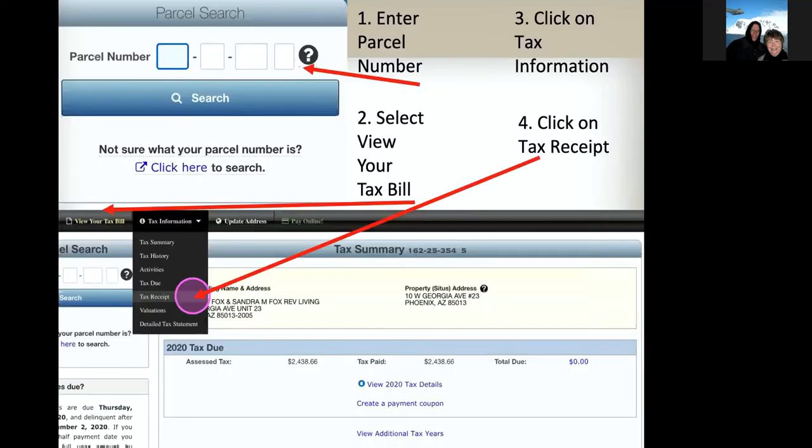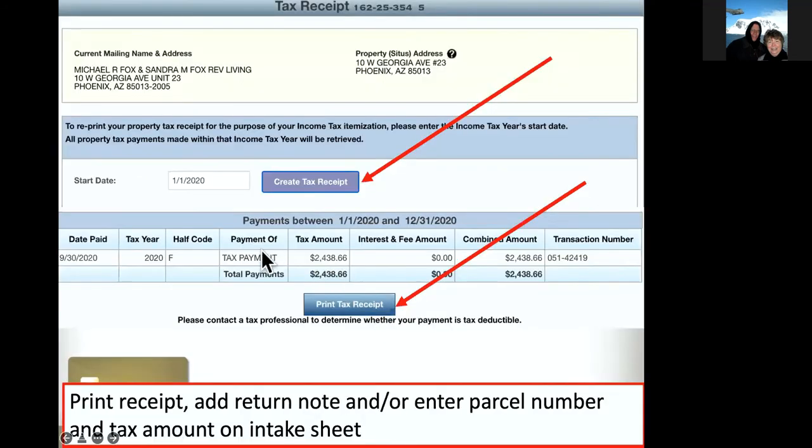In the treasurer's office, you're going to plug in the parcel number. Then you're going to scroll down and select view your tax bill. Then you're going to click on tax information, and then scroll down and click on tax receipt. After you click on tax receipt, it's going to show you this page.